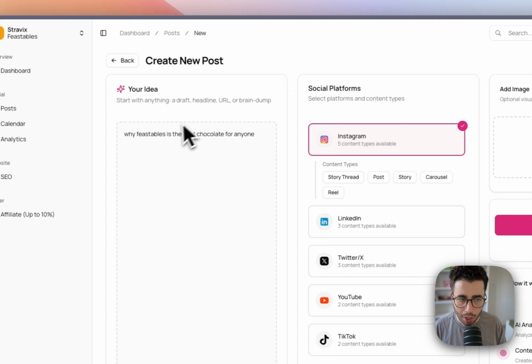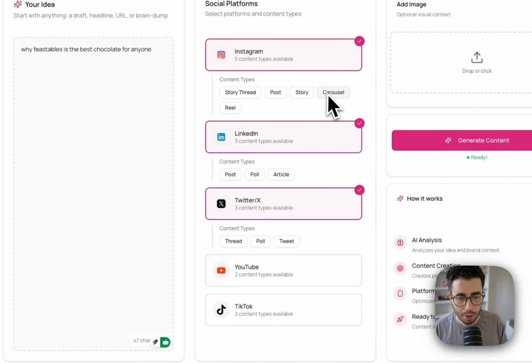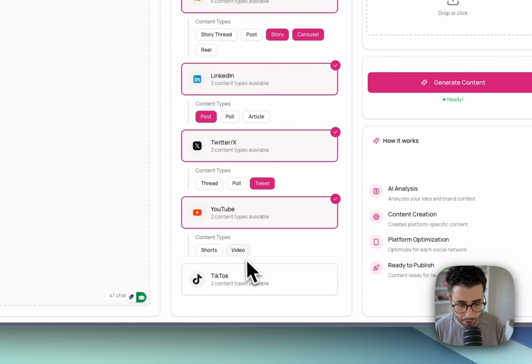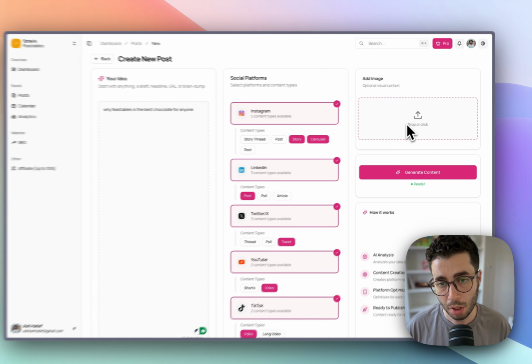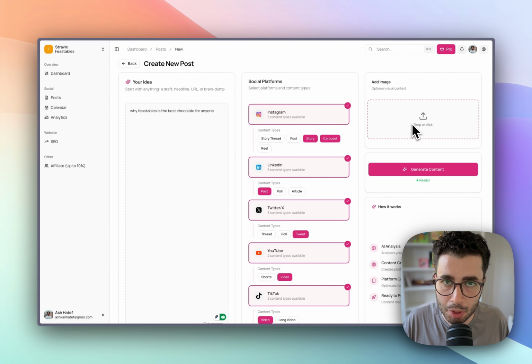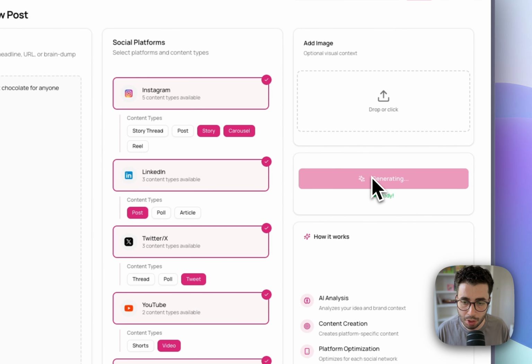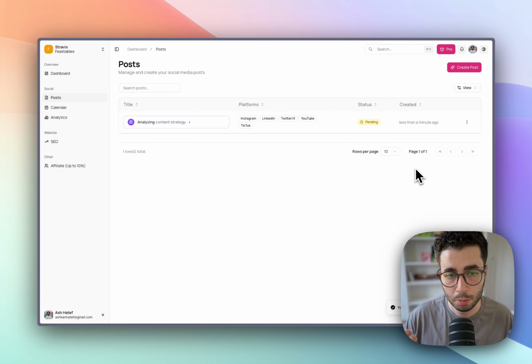So this is my idea, and I want a carousel, a LinkedIn post. Let's ask for a story as well. I need a tweet, I need a YouTube video, and a TikTok video. This is optional, but you can still upload any image, maybe a screenshot or whatever you like, to give more context, and hit generate. Right now, again, background AI agents are being activated.